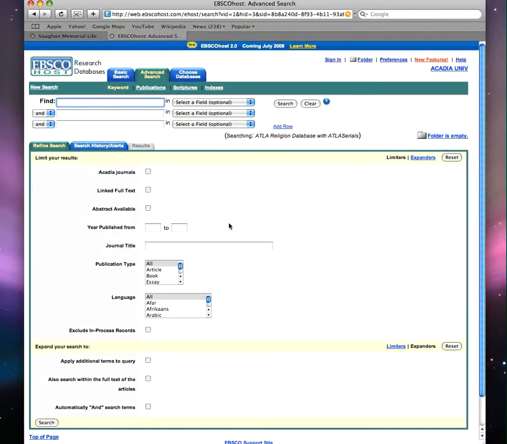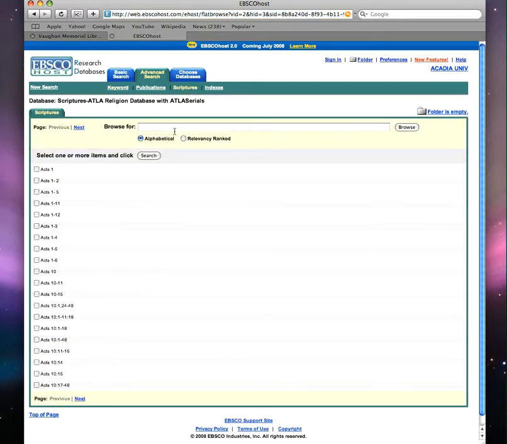So Atla again is the religious and theological literature database, and there's various things we can do. We can just search for keywords right now, so I can type in Jesus and transfiguration if I wanted to, but you can also search by scriptures, you see here. So let's go to Mark, and let's just do Mark 9 and see what it does here.